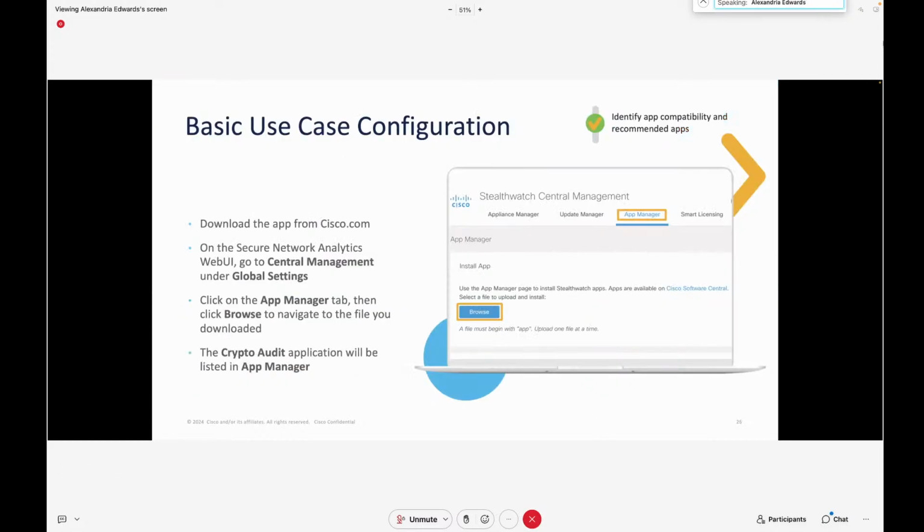Now, this slide shows you an example of installing the ETA cryptographic app via the Secure Network Analytics Manager Web UI. Of course, first things first, you're going to download the app from Cisco.com. And then while in the SNA Web UI, you're going to go to Central Management, which is under Global Settings. Once you get there, you'll see this lovely App Manager tab, in which you'll be able to click Browse to navigate to the file that you downloaded. The crypto audit application will be listed in the App Manager after it has been downloaded.